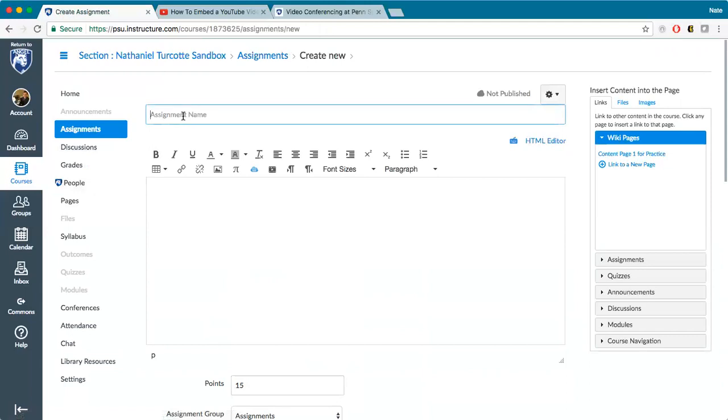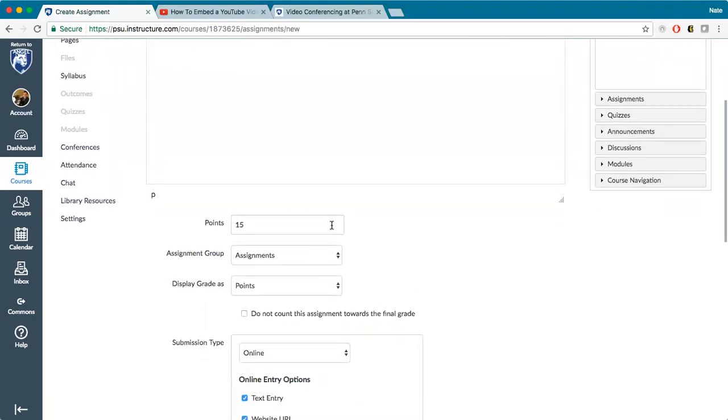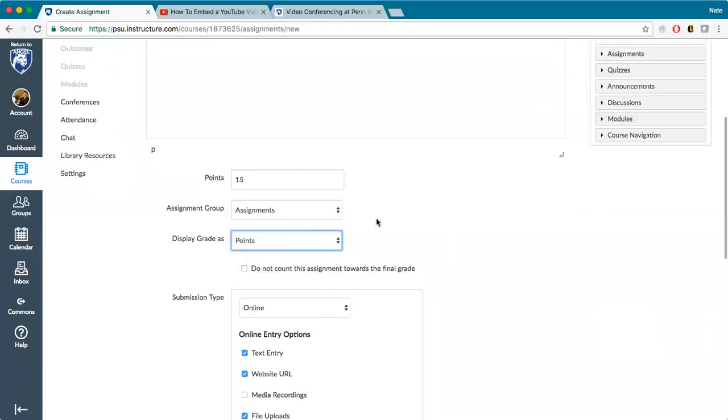So like I said, I'm going to make this a module 1 Google Doc assignment. And so I can insert again the directions here and what is expected. And so here we still have our same options. How many points is it worth? Do I want to assign it to a certain group? I'm just going to leave that as assignments for now. How do I want to display the type of grade that they can get? I'm going to keep it as points and still leave it as 15.